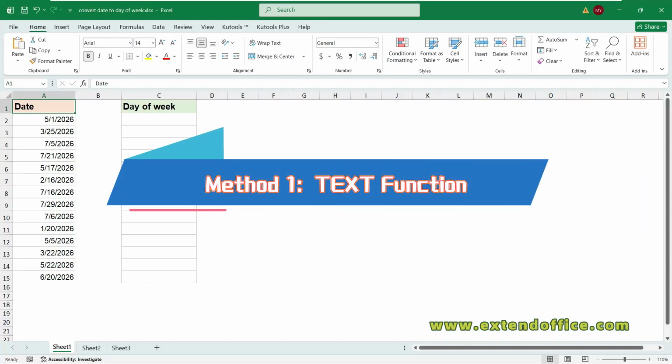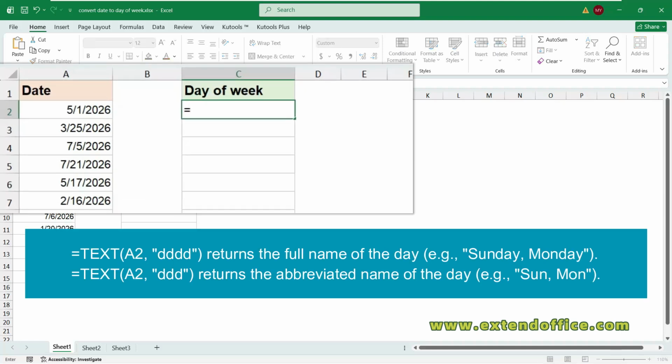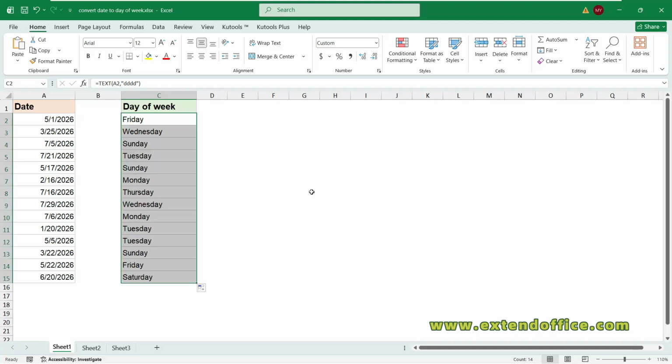Method 1. Text function. Click a blank cell to output the result. Then, type the text function. dddd returns the full name of the day, such as Sunday, Monday. To display an abbreviated weekday name, such as Mon or Tue, use ddd. Press Enter key, and Excel will return the weekday name. Then, drag the fill handle down to apply the formula to the remaining dates.